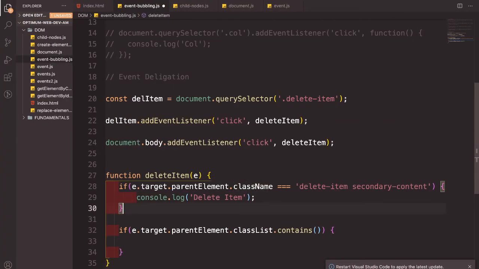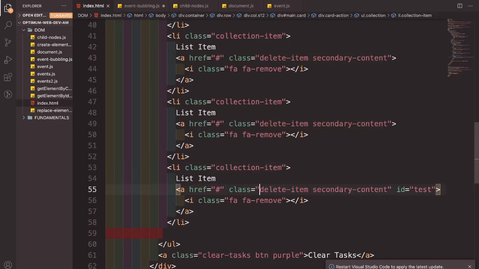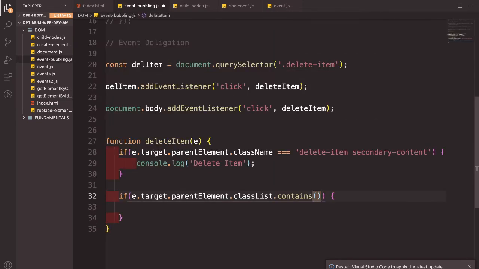Okay, so in this case, class list, meron siyang method of contains. Tinatanong niya kung ano yung naghahanap siya ng laman. So, kunin natin yung laman niya, which is a class of delete item. At least kahit isa lang dun sa kanila, kaya nga contains. At least meron contains of class of delete item. So, if this one is tama, alright, so first, let's just console.log.